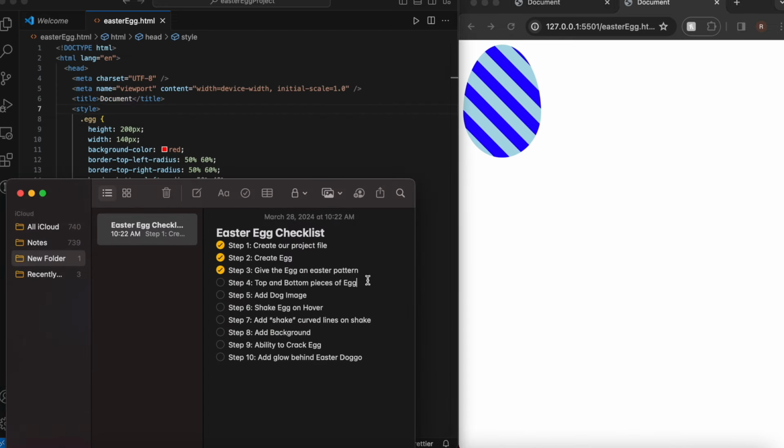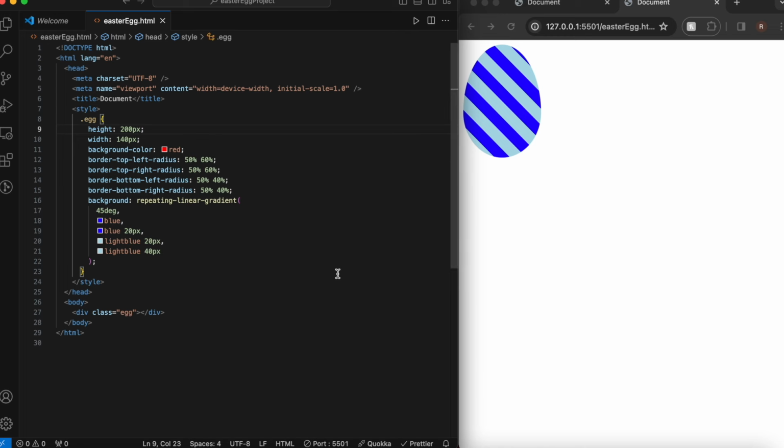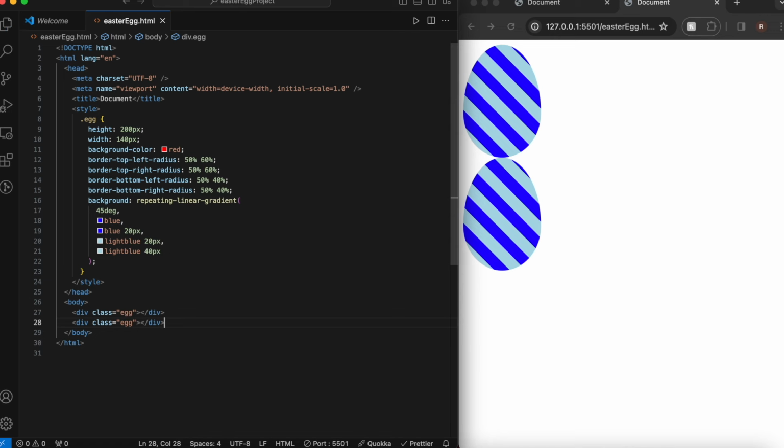All right, so now we're gonna move on to making the top and bottom pieces of the egg, because eventually we'll be breaking the egg open. So what we're gonna do is we'll make a duplicate of the first egg. What that's going to do is give us 2 eggs. Then we're going to use the CSS property clip-path. That's going to allow for us to take the top of one of these eggs and the bottom of the other. Then we're going to take those 2 egg pieces and put them together to form one single egg.